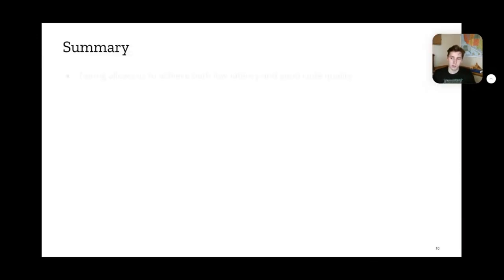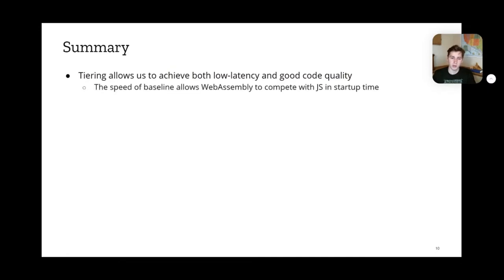So in summary, there are a couple of quick takeaways I want to go through. First is that tiering is really cool, and it's one of those things where we really can make progress on two conflicting goals. The speed of baseline really allows us to compete with JavaScript in terms of startup time, and that's really important on the web. We really don't want anyone to worry about including WebAssembly in their web app. We want it to scale really nicely.